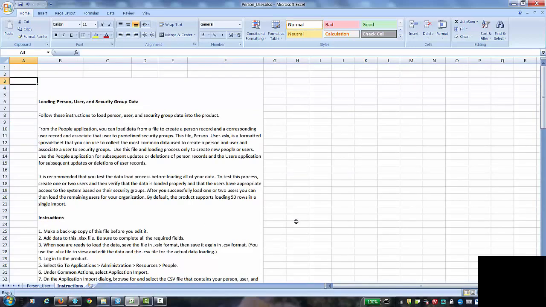And really what we're loading here is 3 sets of data. We're loading a person, a user, and putting a user in a security group. So a person and user, the difference is a user is someone who actually logs into the system. Every user has a corresponding person record. However, a person doesn't need to be a user. If you have external users created in the system, let's say contact people for your vendors as an example, they would be people, but they wouldn't be users since they don't log into the application.